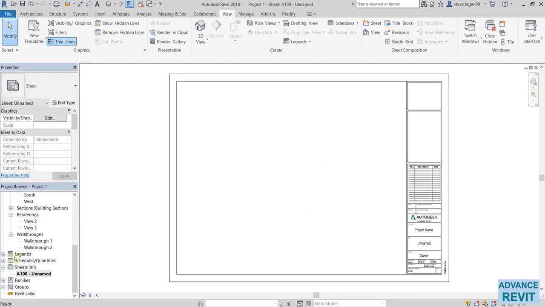Double tap that. This here will open up our title block. This is an A1 title block. Again, because we're using an Autodesk template, this is their Autodesk title block. You will of course be creating your own title blocks in the future. And within these title blocks, they are active dynamic title blocks.